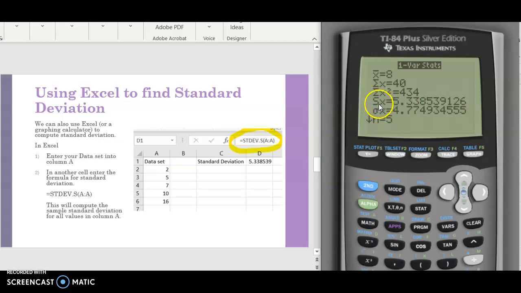Sx is the sample standard deviation, and you can see that it's the same as what Google Sheets or Excel gave us, 5.34, or 5.3385. All right, so you've got two ways to find sample standard deviation. You can use Excel, you can use the graphing calculator, you can also use our formula for standard deviation if your list isn't very long.